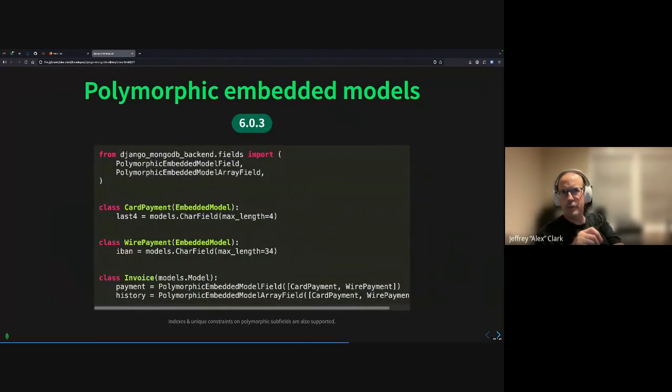Polymorphic embedded models is a good one. It's embedding different model types. So like you could say, give me a patient record with a bunch of, you can embed things of similar types. That was the first implementation, and as of 6.0.3, you can do embedding of differing types, which is a nice feature.